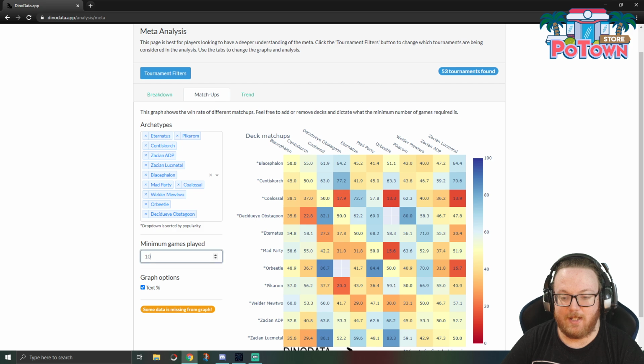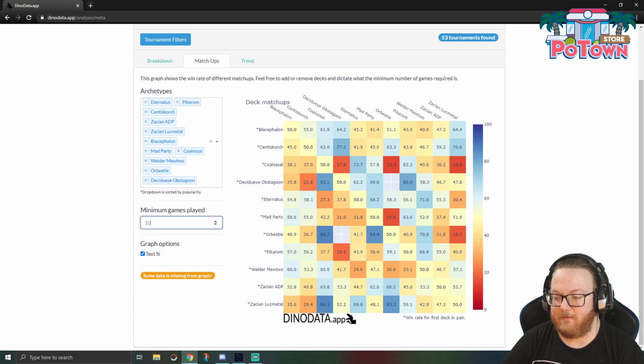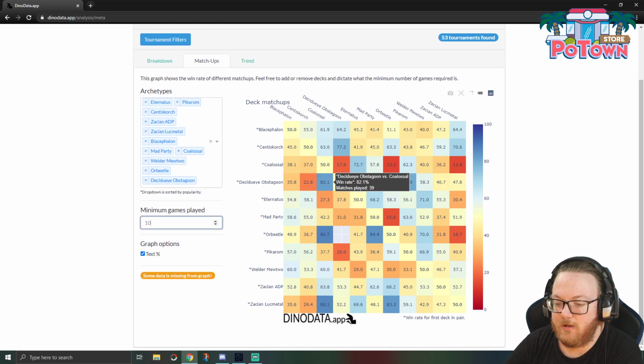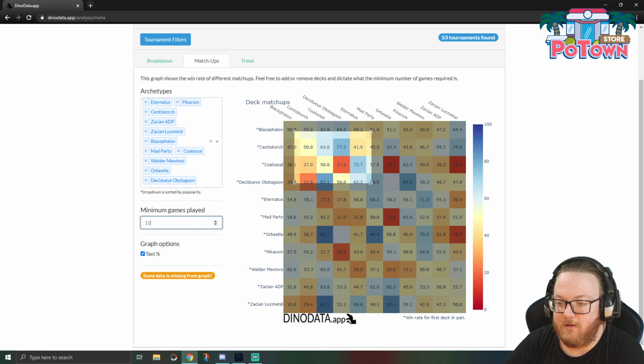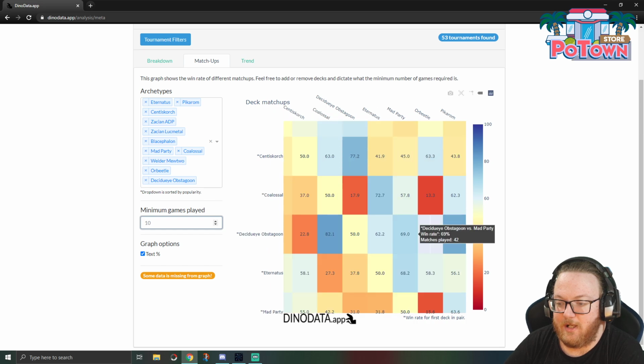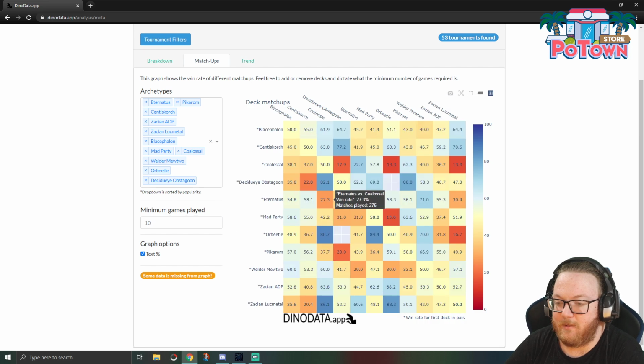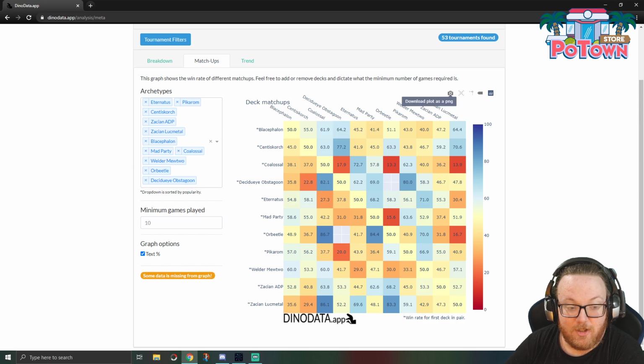Minimum games played 10, so that means that the matchup has to have a minimum of 10 games played to be on the graph. Okay, so we have 12 across, 12 down, and this is how you read this data. Also, you can zoom in. You can do this and just zoom in, and then how do we go out of here? Auto scale. There we go. So you can click auto scale. You can also download it as a PNG, just take a screenshot of it, which is sick.